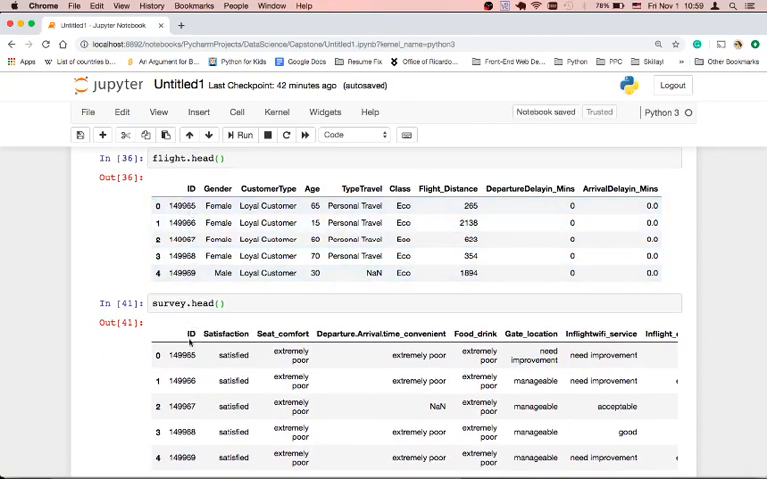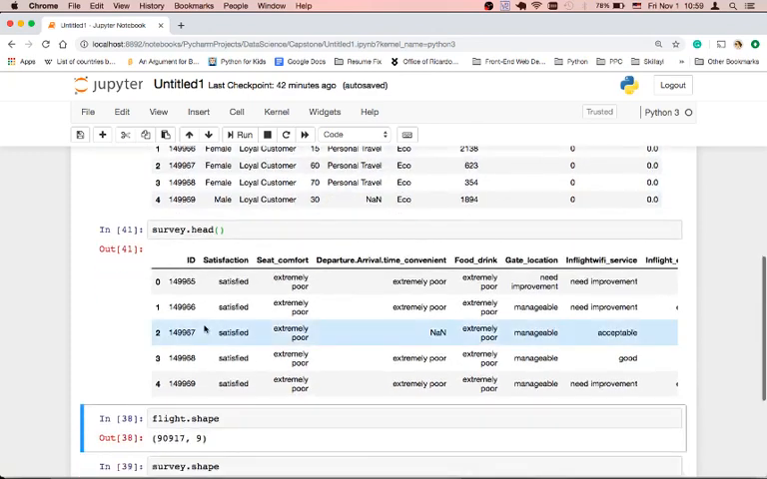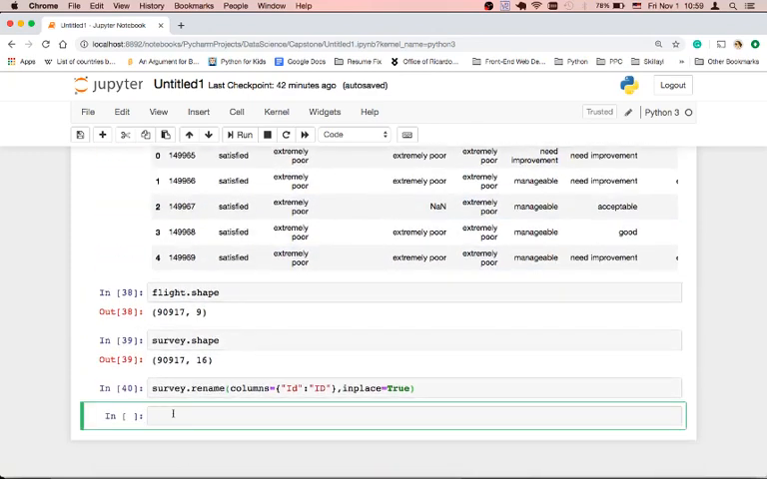Now we have both the ID columns exactly the same. The names of the columns are the same. So now we can build a relationship, and we can merge these two datasets. Let's create a new data frame and use the merge function. We are going to merge the flight data with the survey dataset. We can use a how attribute to say what kind of join we want. By default it's an inner join, so we can avoid that. Otherwise we'd just say how equals inner. Even if we skip that, it is fine.